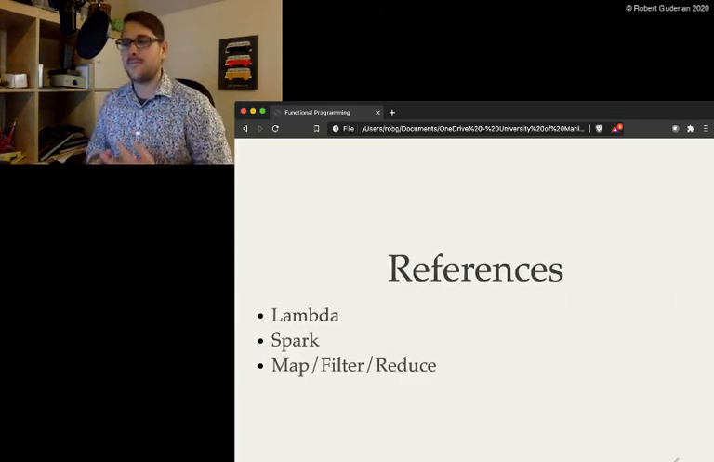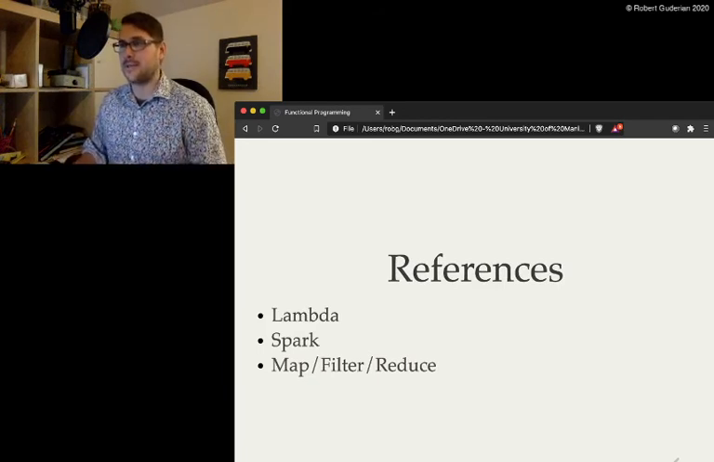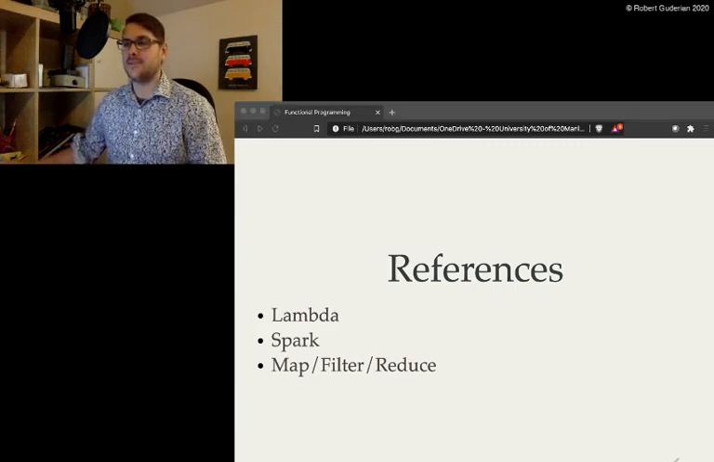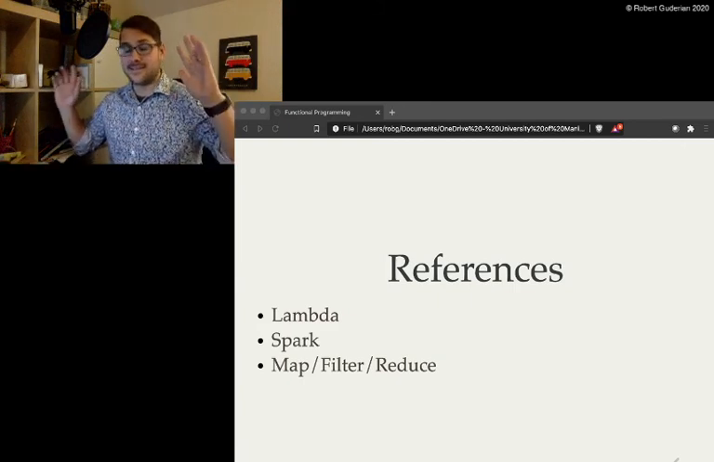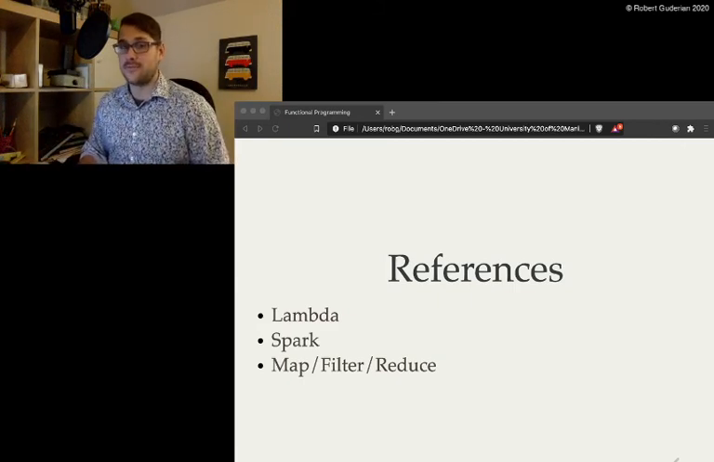So Lambda, Spark, Map, Filter, Reduce, very cool tools. Check out Spark if you want to do some high performance computing. It's amazing, but it's also not obvious, but it is cool. Anyway, that is something that some of you are going to totally jam on. The rest of you will hate, and that's okay.